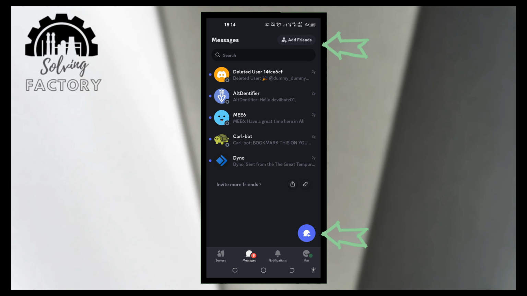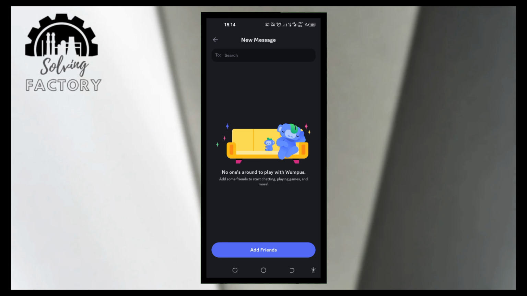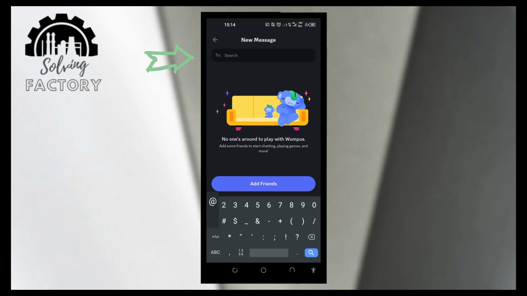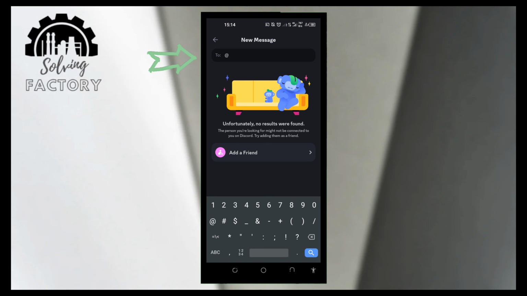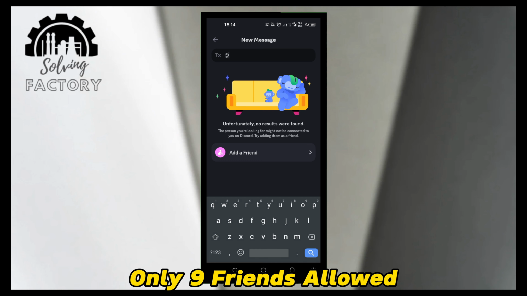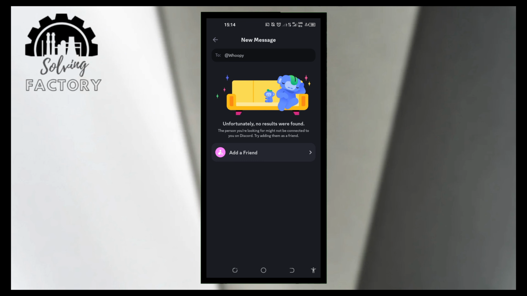At the top, you can see the message icon. Click on that one. Now select the people that you want to invite to the group chat. Note that you can only add 9 friends in the group chat. Once you're done selecting your friends, then simply type in your message and tap the send button below.